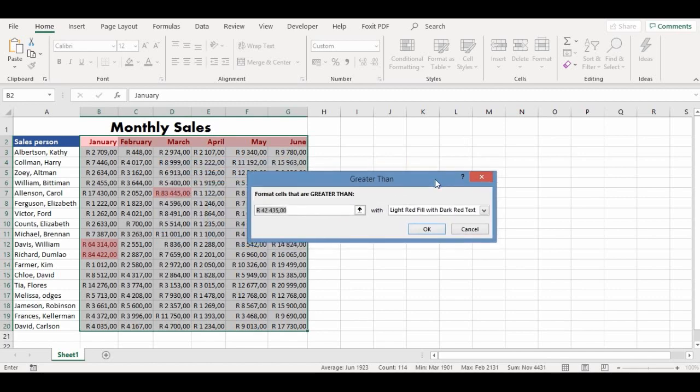Now this is where I create the criteria. I want to see sales that are higher than 4,000 or above 4,000, and where I have this box, format cells that are greater than 4,000. In this box you would want to put what color formatting you want to use. If I click this drop down arrow, you would see that there are different color formatting. So I'll just choose the green fill with dark green text. You can see what it looks like over here, and I'll click OK.